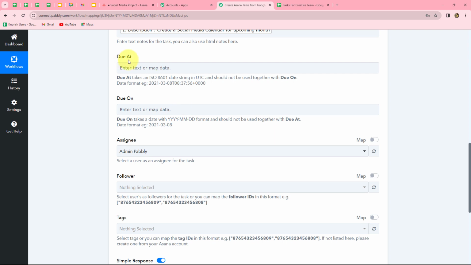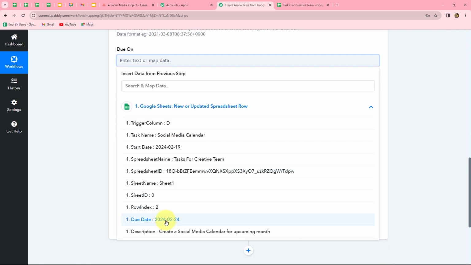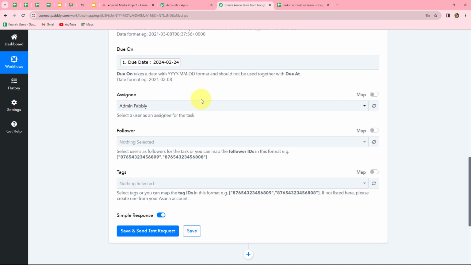Now the next it is asking us is the due at and due on. So it is given that we have to enter either of these two details. So I'm going to use due on. If you are using due on field, then you have to enter the date in this particular format, year, month and date format. And in case if you are using due at, then you have to enter date in this particular format along with the time. Okay. Now I will simply map the due date. This is given year, month and the date format. Okay. The correct format is given.